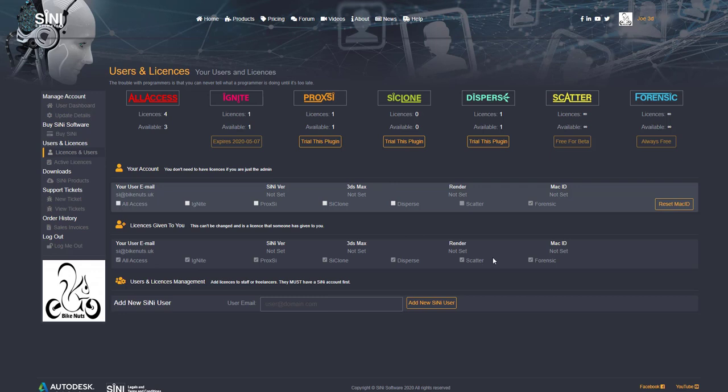The only other thing in here is the reset Mac ID button. Right now I don't have a Mac ID set, but next time I log in with our software in 3D Studio Max, it's going to set that Mac ID. If I want to move to a different computer and log in as Max, it's going to tell me that Mac ID is used. You're going to need to log into the website and press this button, and that'll release that Mac ID so you can log in on a different computer.